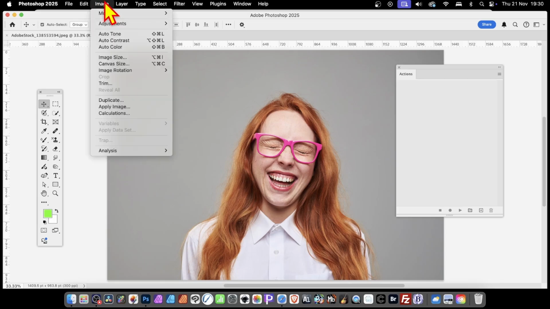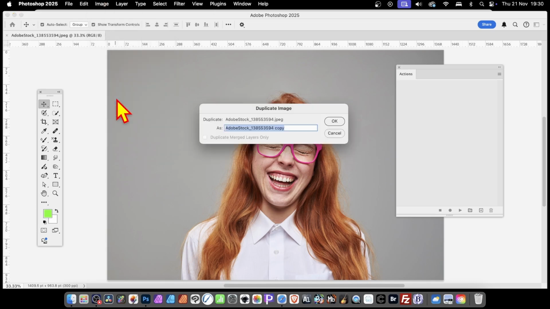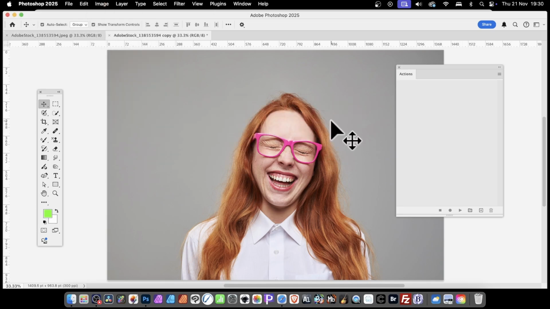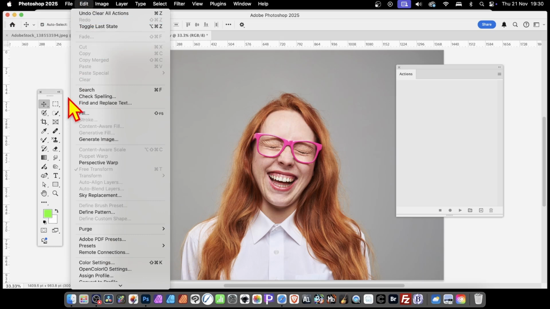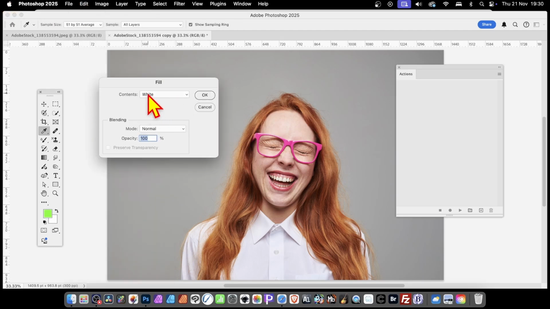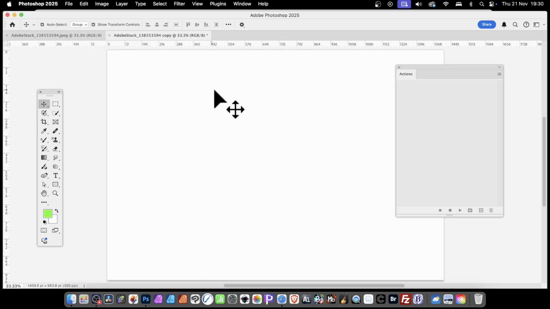You can go to Image and then down to Duplicate. Click OK. Then Edit and then Fill, and then fill it with white and click OK. And there you have it. Very quick, newly opened document. Exactly same dimensions as the previous one.